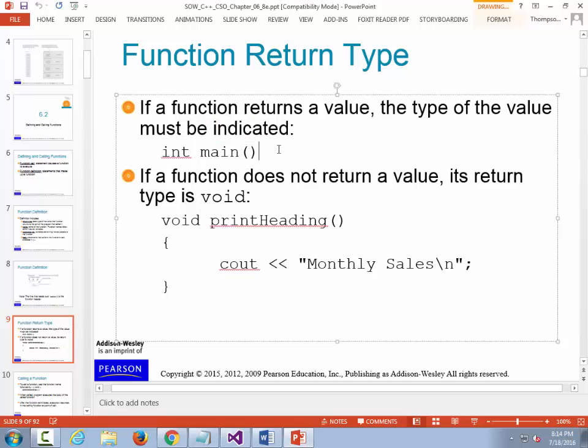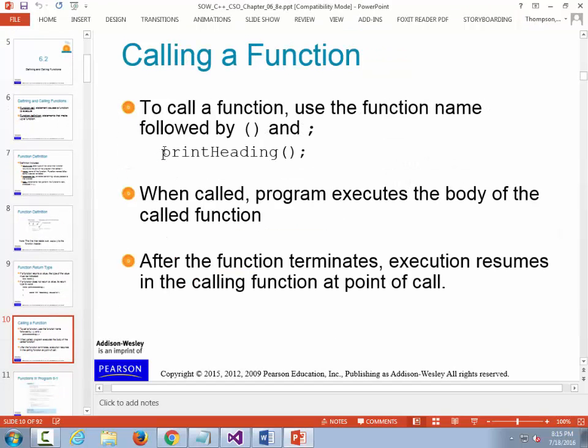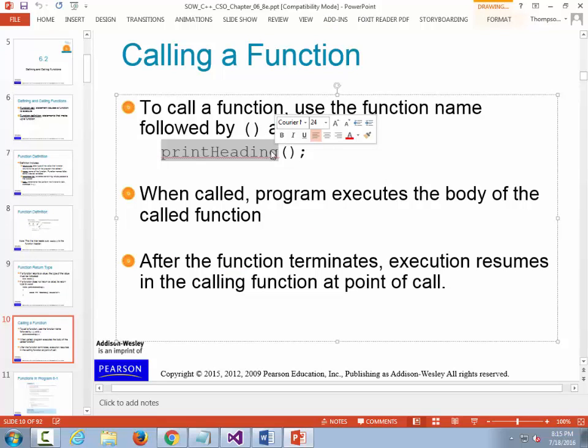So if we have a return 0 at the end of it, then it's going to have to be int main. If you have return false at the end of it, then it better be bool whatever. So its return type has to match what you're actually going to return. And if it's not going to return anything, you declare it as void. So when you call a function, you give it the name of the function, you use the parentheses, and then any parameters that are required, you pass in between the parentheses.